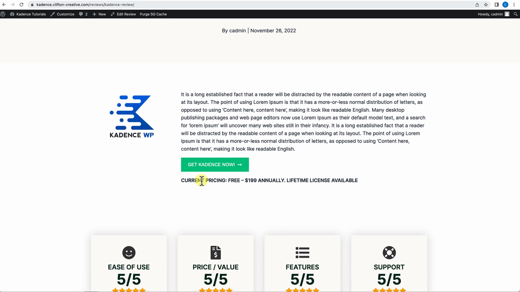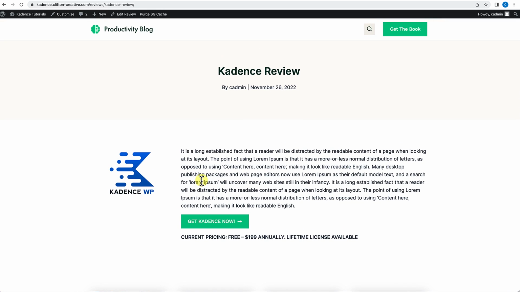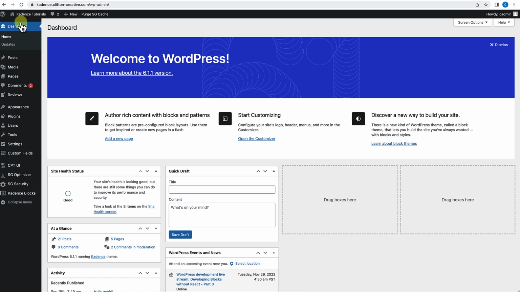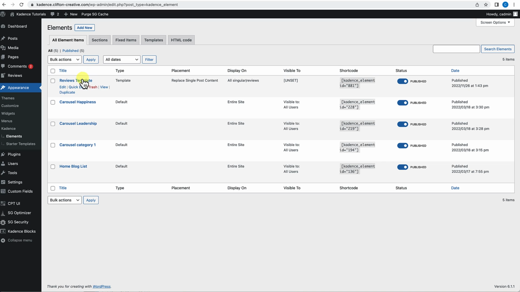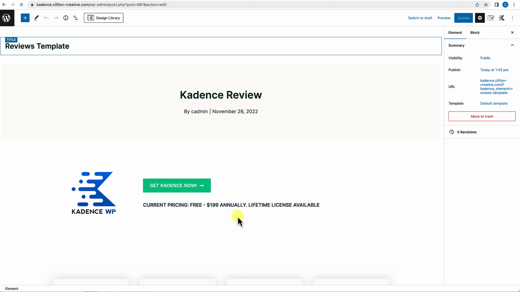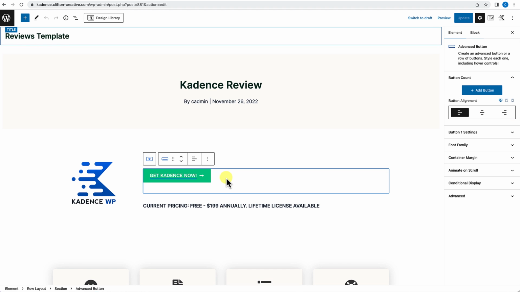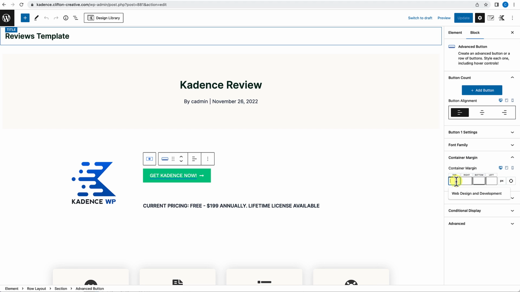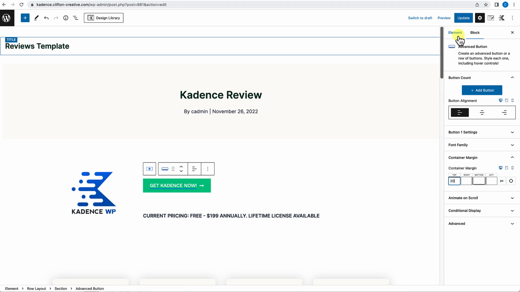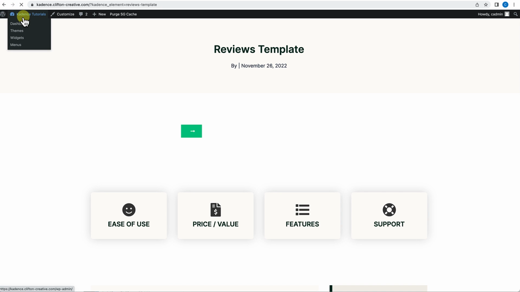Okay, we probably need to add a little bit of spacing here. Very easy to do. So now all you need to do really, if you need to make any changes, is change the content area. That's all you need to do. Change the template. So we can come over here to the dashboard, go to appearance, Kadence elements, and I can go to the reviews template, and I can say I would like to have some spacing here. So I'm going to select this button, container margin, and at the top I'm going to add 20 pixels. Okay, click on update.